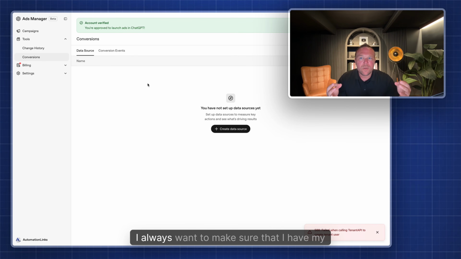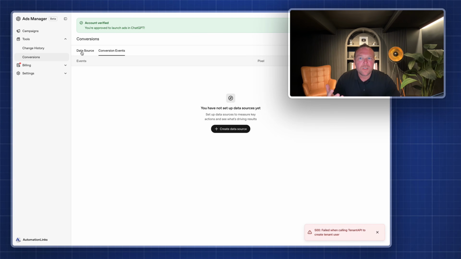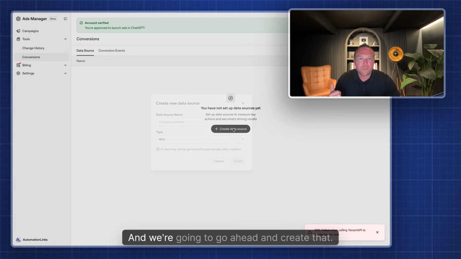See, before running ads, I always want to make sure that I have my conversion set up properly so I can do retargeting and I can actually track things. So we can see there's a data source and there's a conversion event here. So first things first is let's create a data source. Let's just see if there's any other options here. And we're going to go ahead and create that.